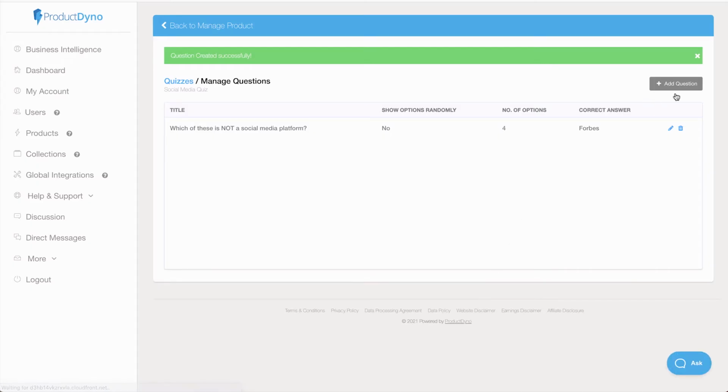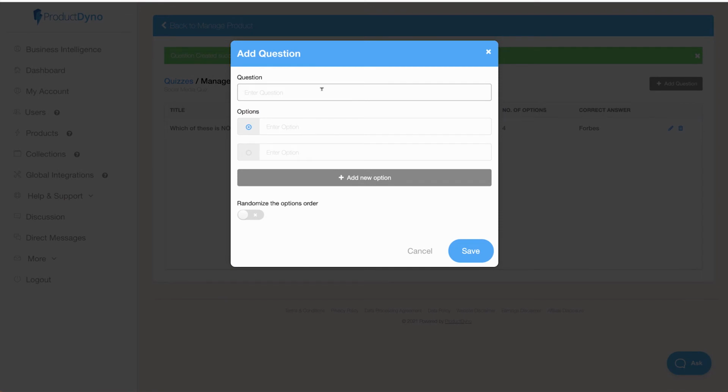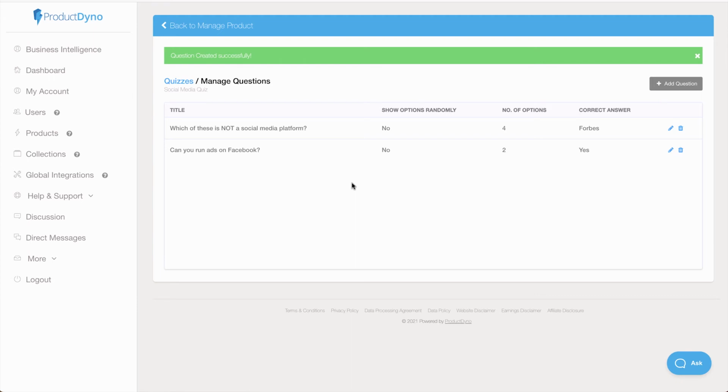If you want to add more questions, just click on the add question button and enter your question. I will just type a simple question here. And then I will leave the yes as a correct option. I will also enable the randomize options order and hit the save button. So, in this quiz, we have 2 questions.